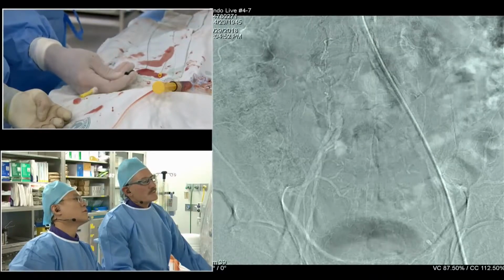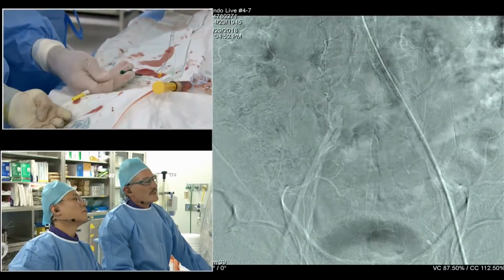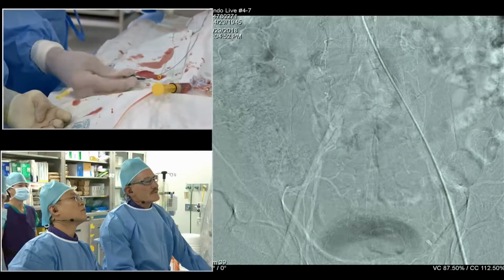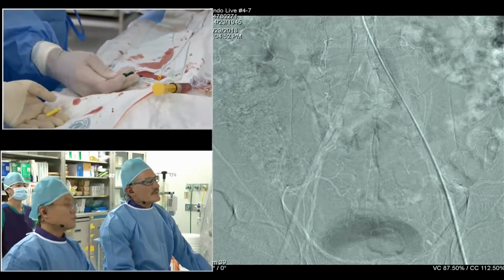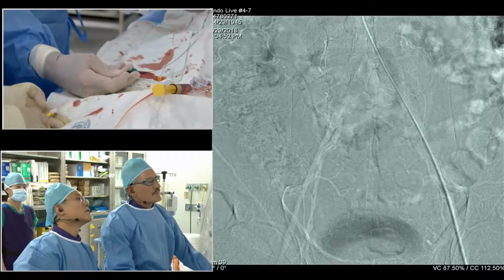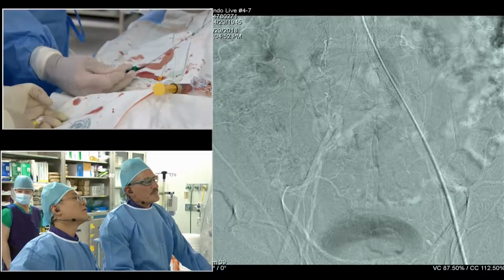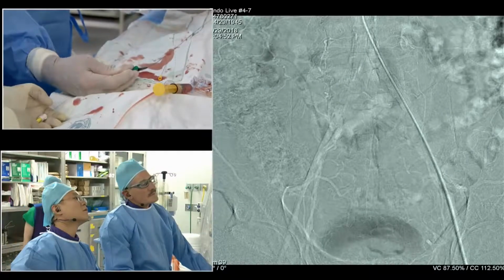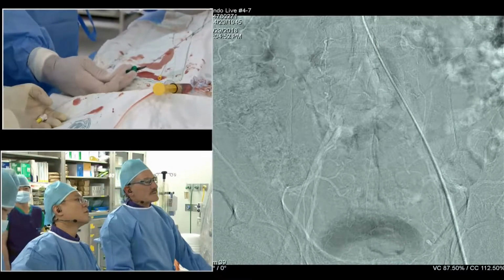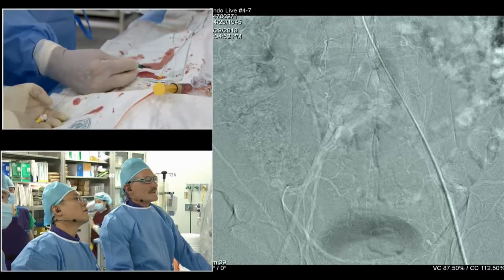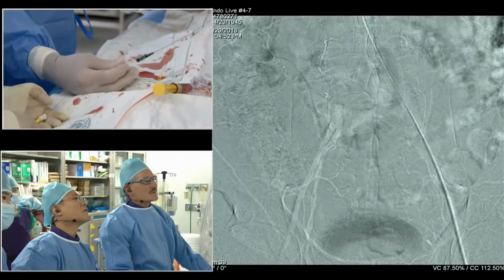I think we're making good progress here. And what we have done is switch to an Asahi 25 gram. Is it outside the vessel or inside? It's possible. I don't think so, but we will see.